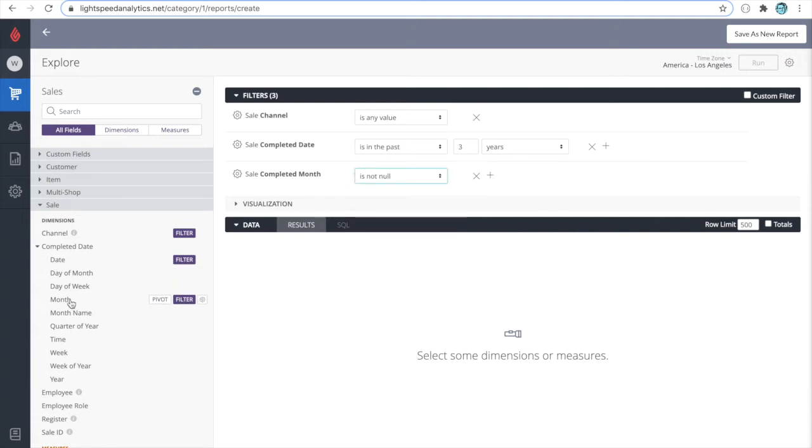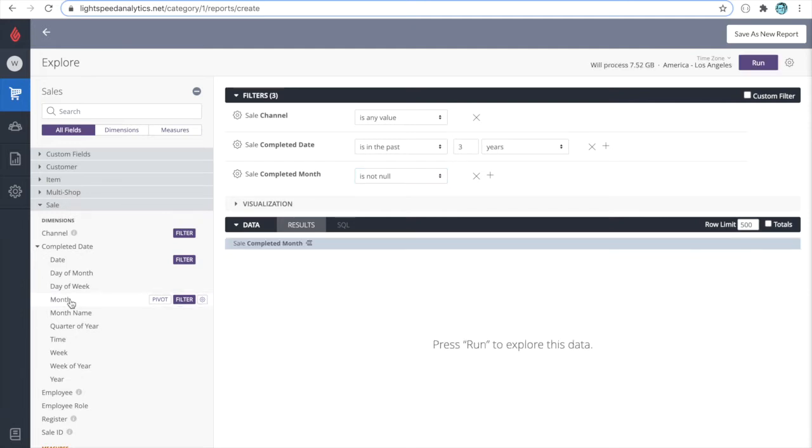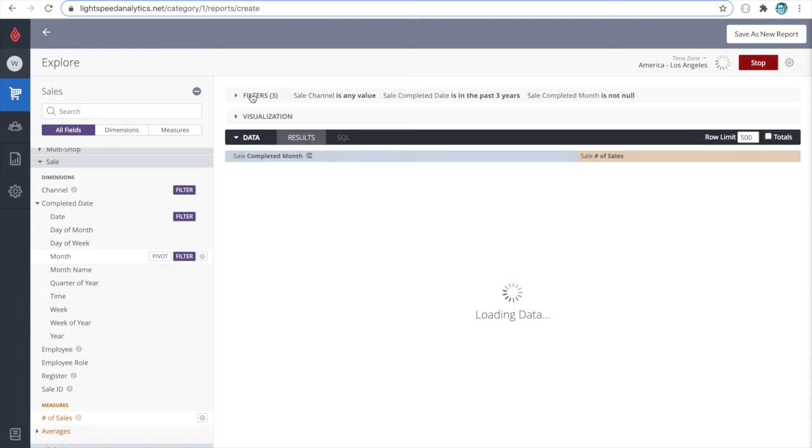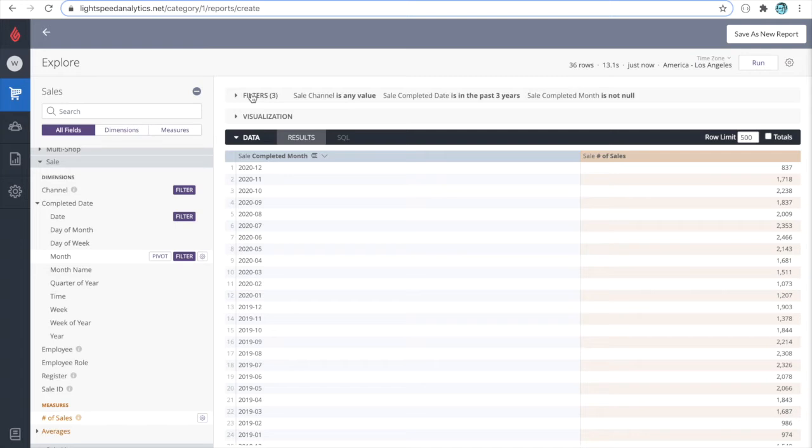Let's also add the month to our report. And let's look at a measure here, perhaps the number of sales. Let's run. So now we get a count of sales for each month over the past 3 years.